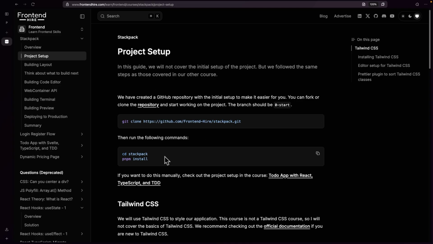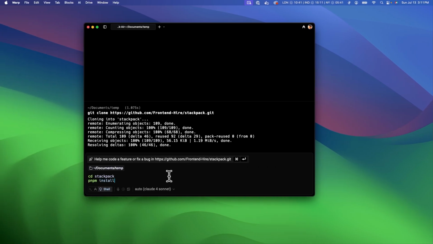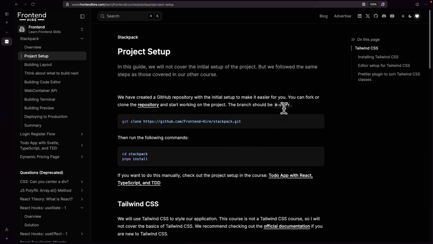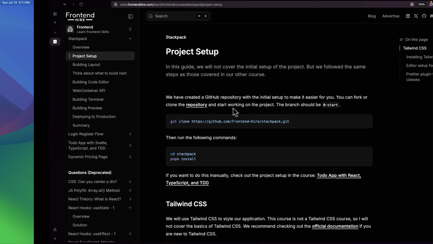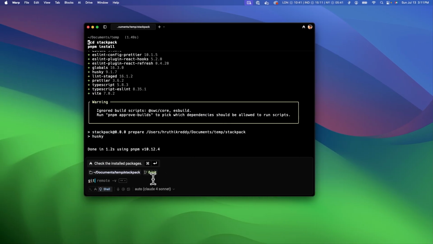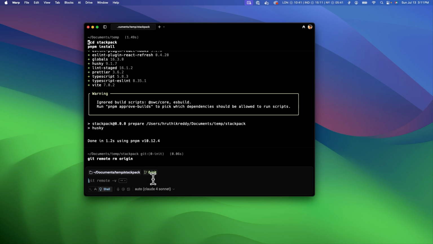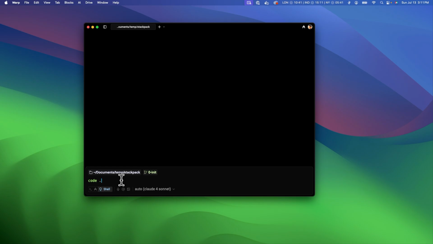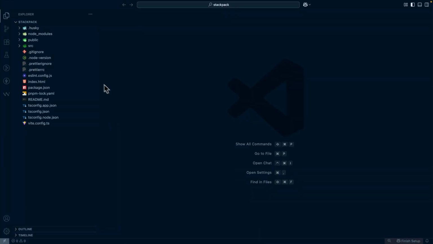Next, I want to run the following command so that I have my dependencies installed. I'm using pnpm in my repository, so make sure you have it. And yeah, make sure you're on the 0-start branch too. I just have to run a couple of commands so that I'm not making any changes to the actual repository. So this should help me. You don't have to run those commands. Okay, now let us also open the repository in an editor.